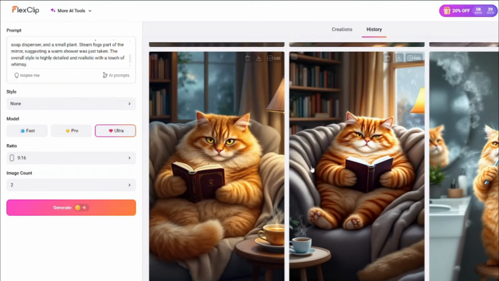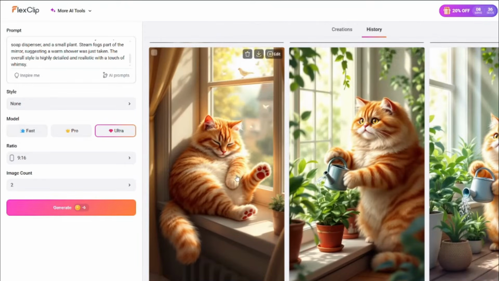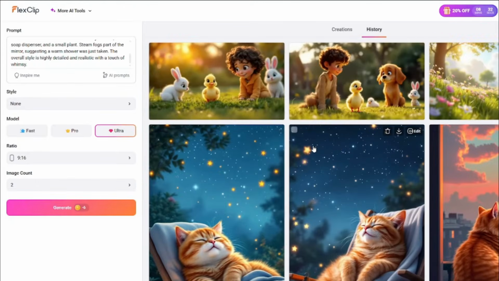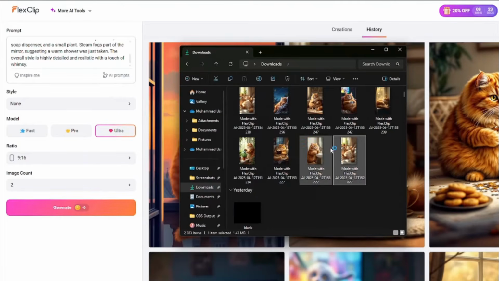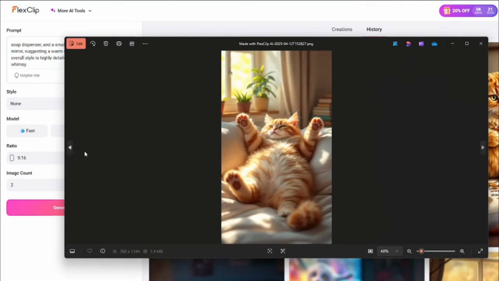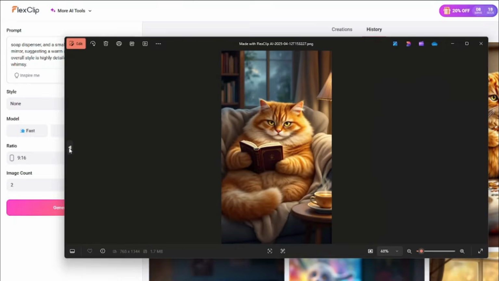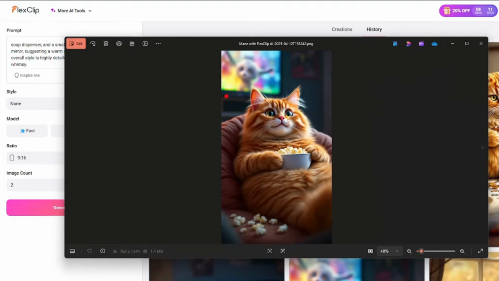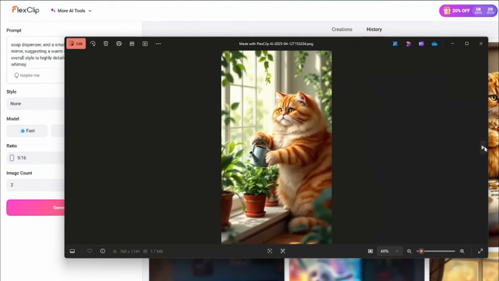Alright, similarly, I basically went ahead and copied all of my prompts into FlexClip, and now I have all of my generations. And from here, I can simply go ahead and download my most favorite ones. Alright, so here we go, guys. Here are all of our images that I just created with FlexClip. You guys can see all of them are looking really, really good. So now we can go ahead and use these images to create amazing video clips for us, right?